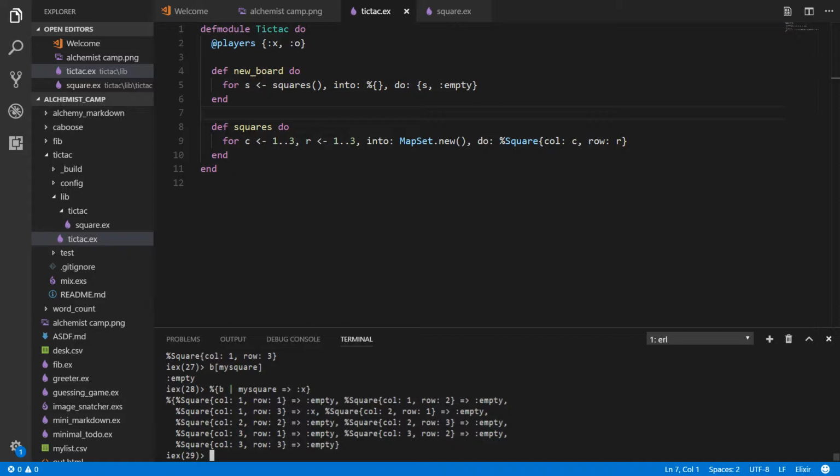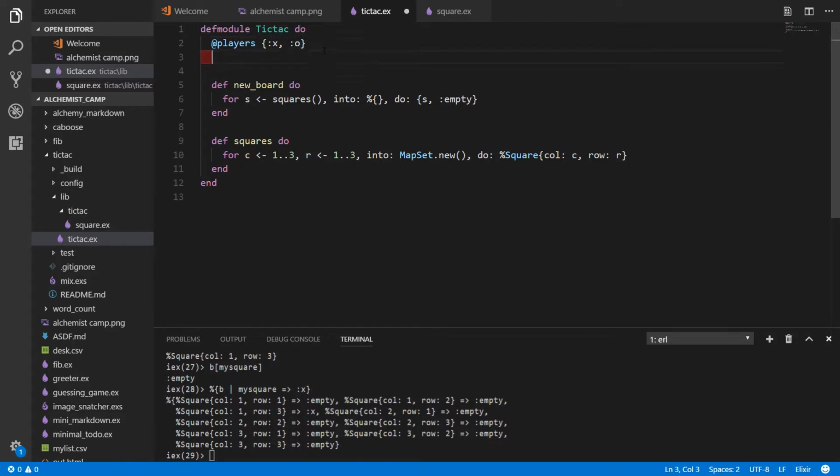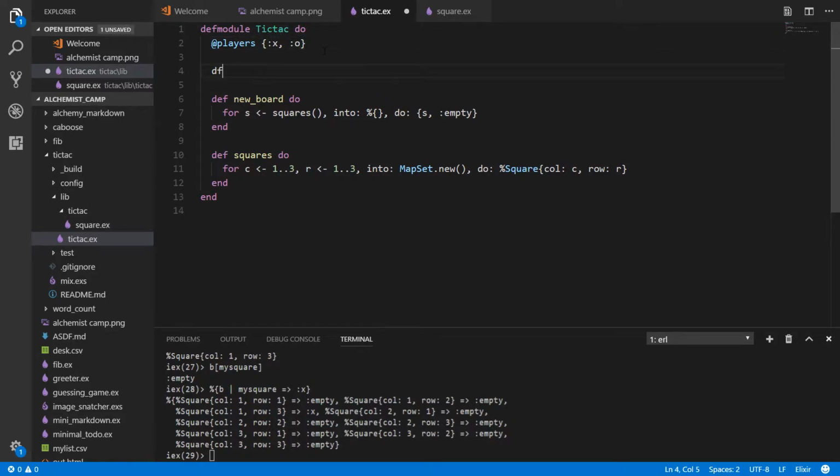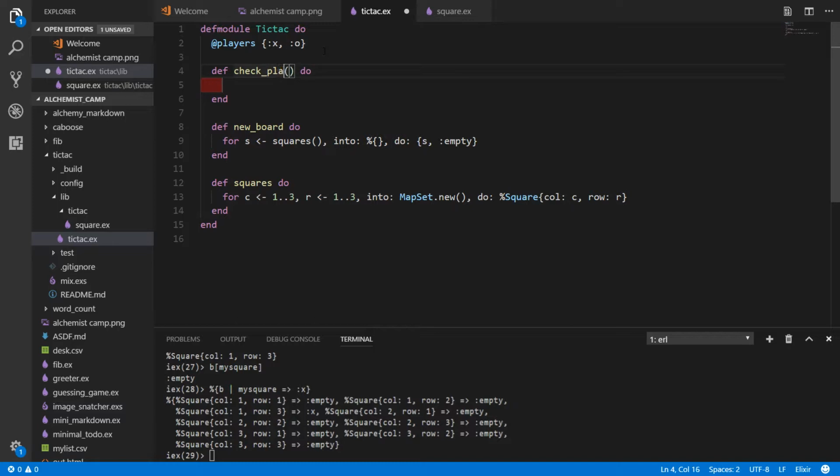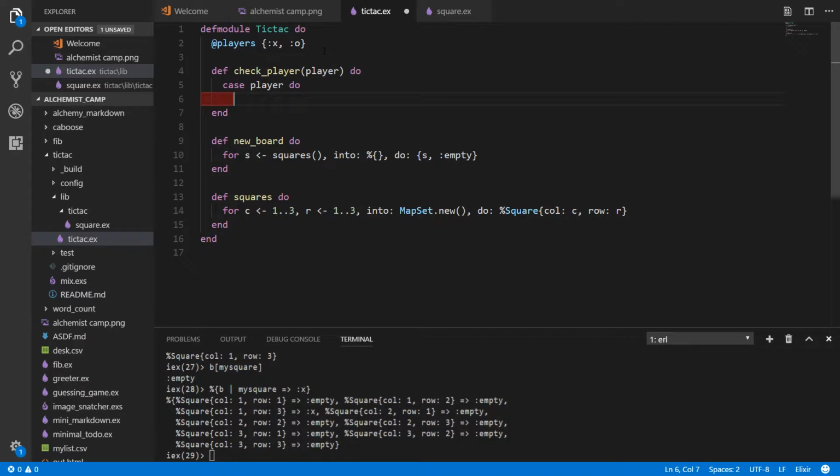And we're going to have to check all of those things. We'll have to check the player, make sure that it's a valid player. We'll have to check the location, make sure that's valid. And then we'll have to check that that valid location on the board isn't already occupied. And if all is good, then we play the piece there and we output a new board. I think check player is the simplest. So check player, and we'll use a case. Player do if it's X.